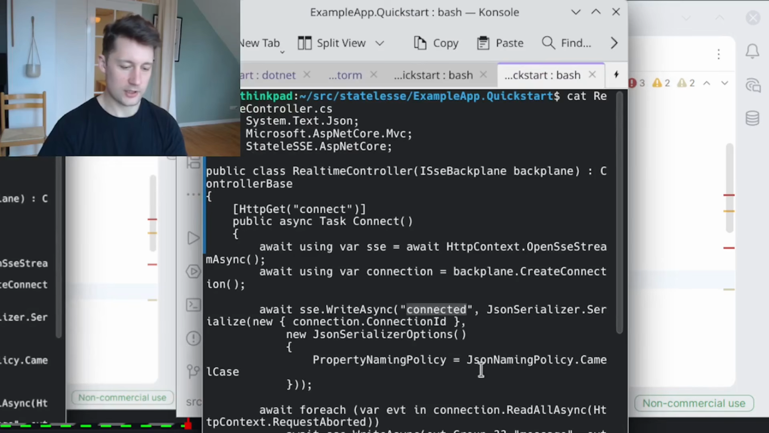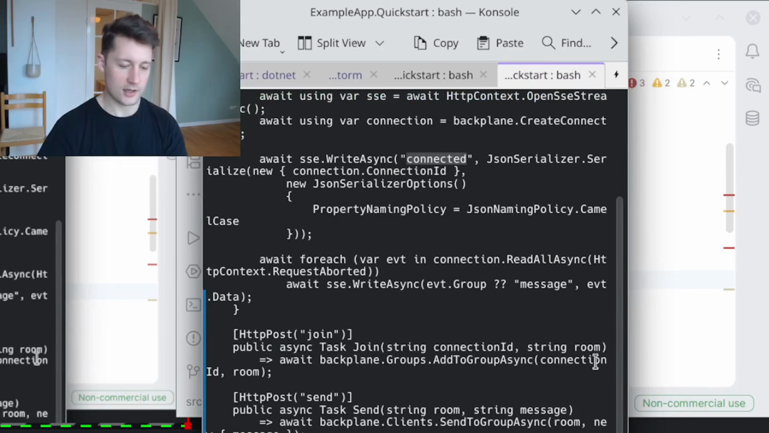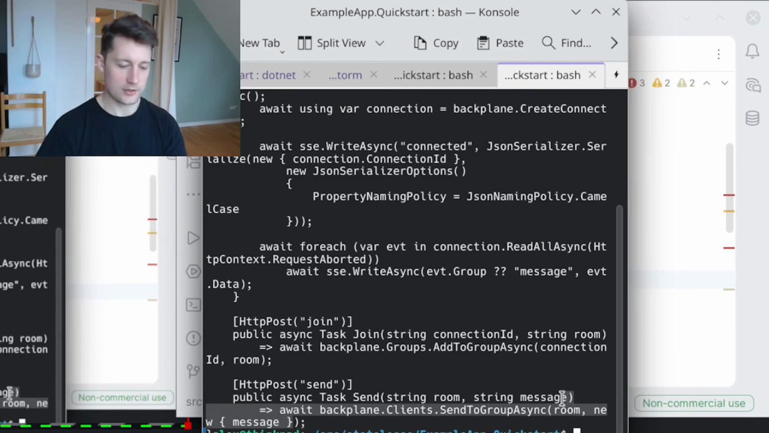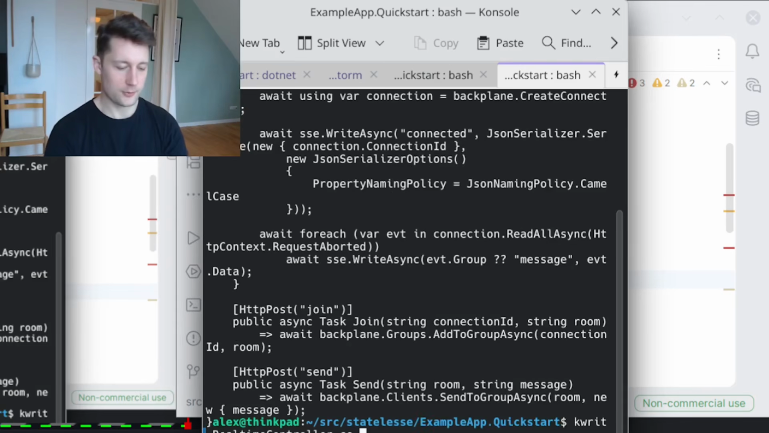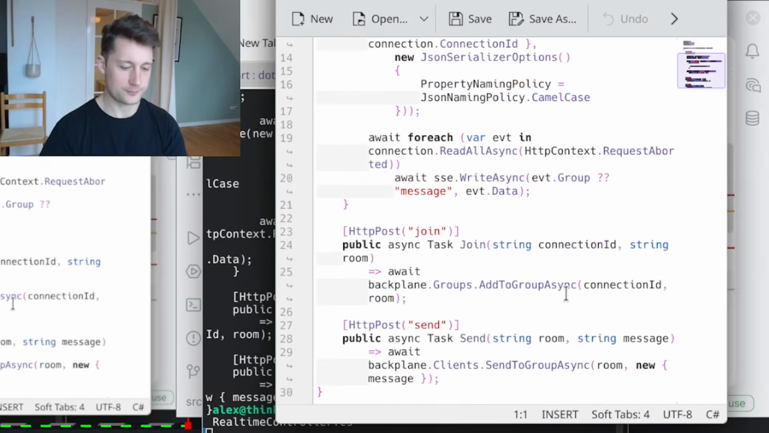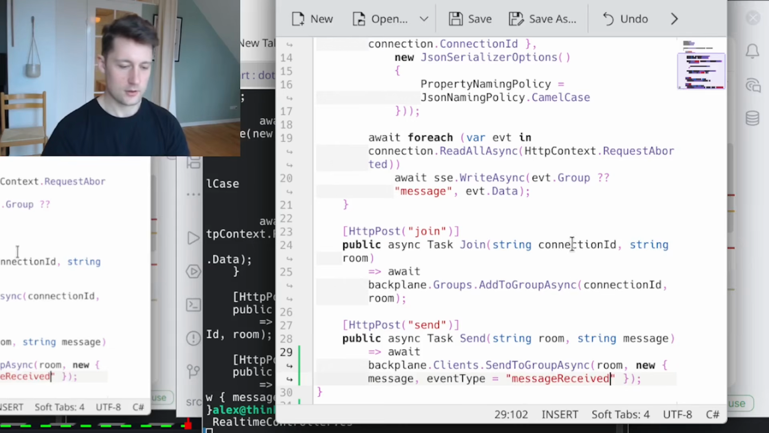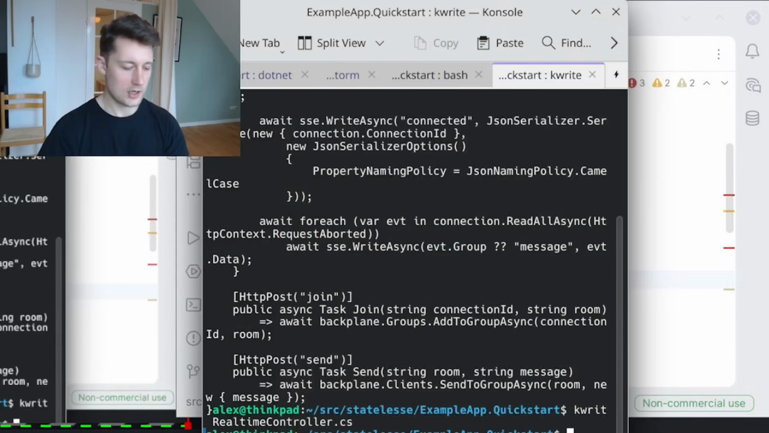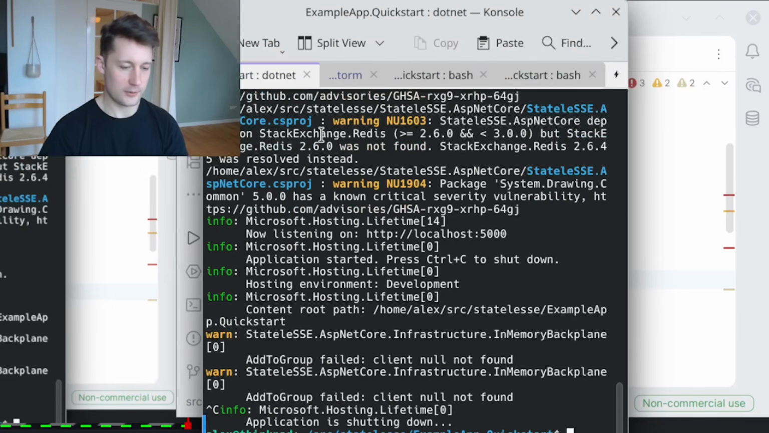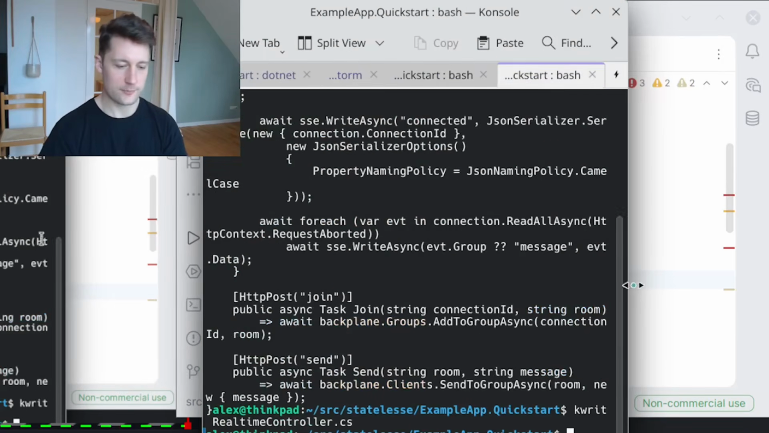The server code here only defines weak stuff, like sending off an anonymous type. So when you receive a message, it doesn't actually say event type, it just says message here. So I'll open up RealtimeController.cs, and we can just attach an event type, like event type equals message received, save this, and then just run the API again. So shut it down, start it up again.